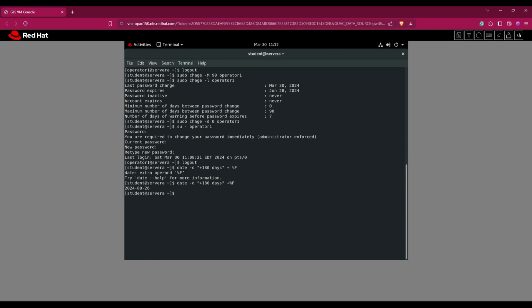So the date will be 26/9/2024, 180 days after our current date. Now we will set the account to expire on the date displayed in the preceding step. We will again use the chage command with capital E option, and we'll specify the date, which is 2024-9-26, then the username.